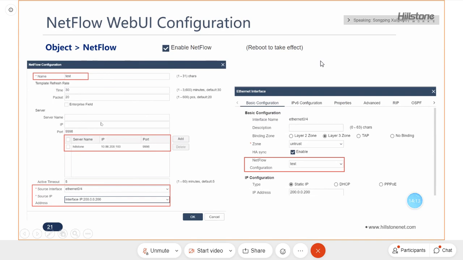You need to add this Netflow server information here, and also the source interface, which is the interface that is connected with your internal users. This is still the source IP, together with the source IP. So we need to collect all this host information.